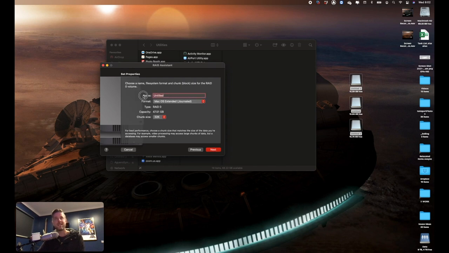We're going to give this a name. Just for the demo, we're going to call it RAID 0. The format. Now, what format do we want to give it? Because this is a newer macOS, you can use APFS, which is the newer macOS format, or you can use the older macOS format.